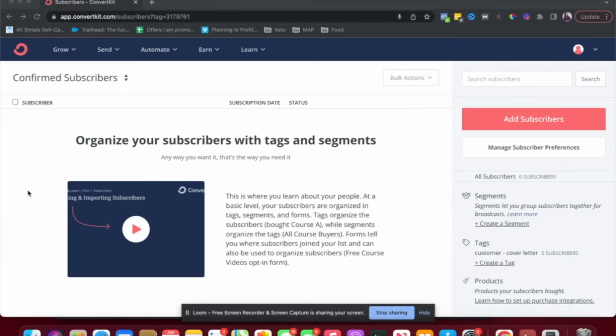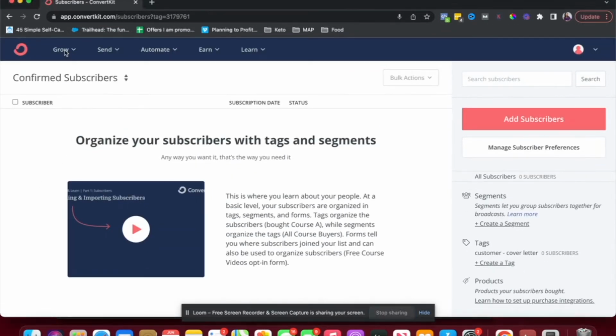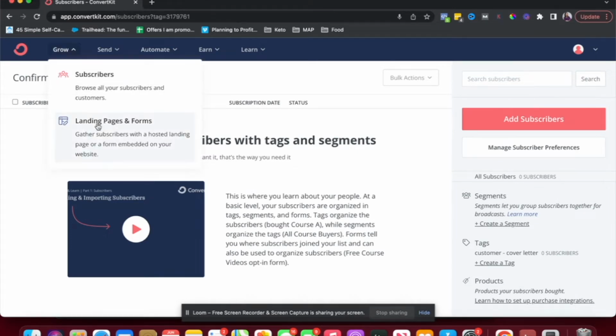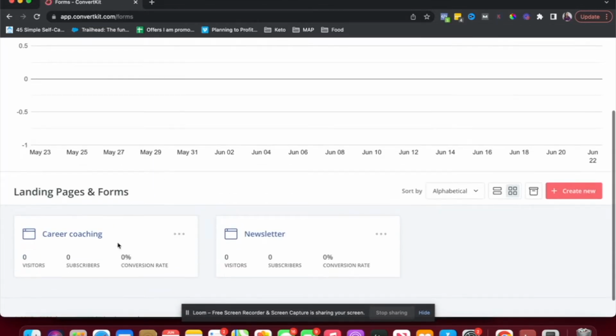Okay, so we are inside my demo ConvertKit account. The first thing you want to do to set up an automation is make sure you have a form or a landing page where you're collecting emails from your subscribers. So if you don't have a form or a landing page yet, I would advise you to go here under Grow, Landing Pages and Forms, and create your landing page. Or you could also create a form to embed on your website. So I already have a landing page here that I'm going to be using for the purpose of this video.